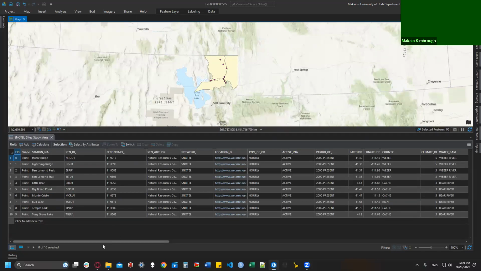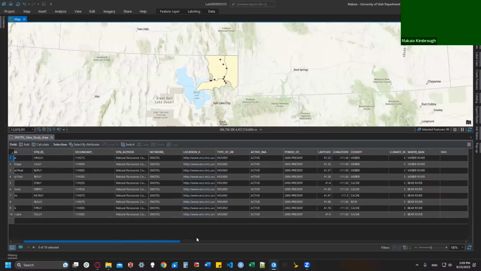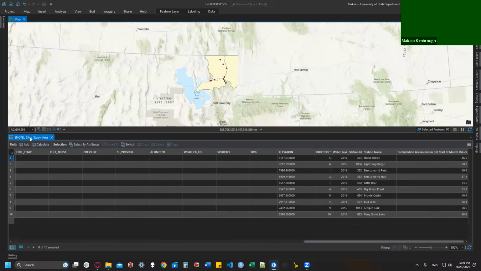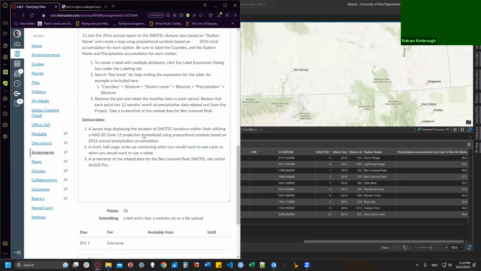So when we join items together, we won't necessarily see a change in our points, but we'll be able to see a change in the attribute table. So then this is the attribute table for our Snowtail site study area. And we can see on the far right-hand side that this is where the data for our join was put. We've joined our two tables based on the common column that we have for them, station name. And that's how we were able to attach the precipitation accumulation start of month values to each of these points. So, cool.